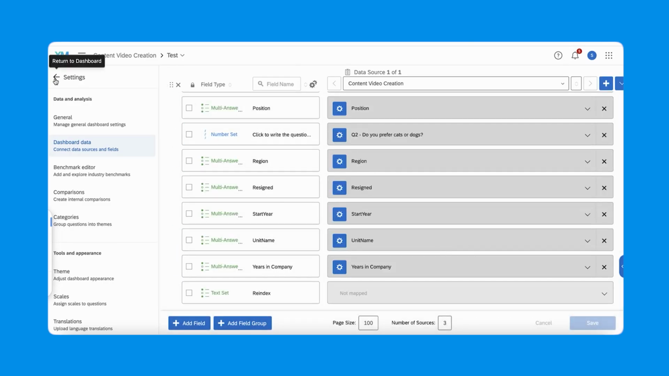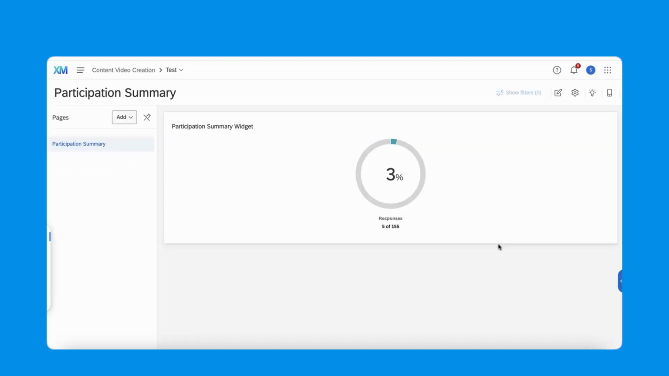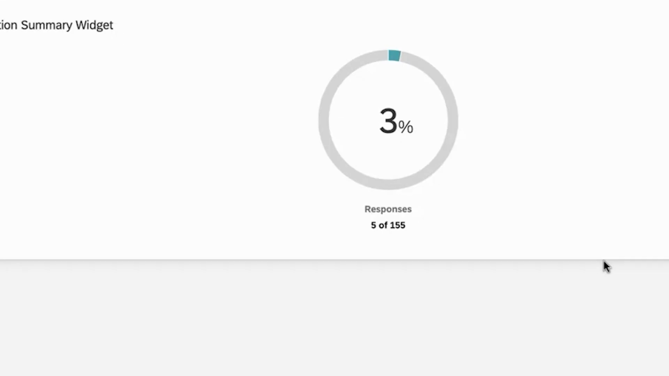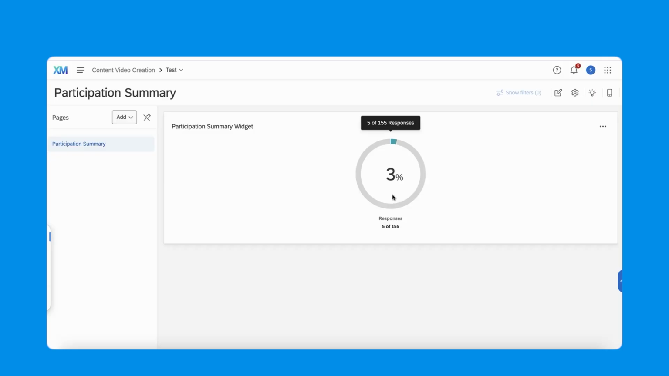Once this is saved, you can go back to your dashboard and refresh your page. As you can see now with all the 3 updates, finally my participation summary widget is showing the correct amount of respondents. So if you have tried all the 3 steps and the issue persists, please reach out to Qualtrics support and we will be happy to help you further.